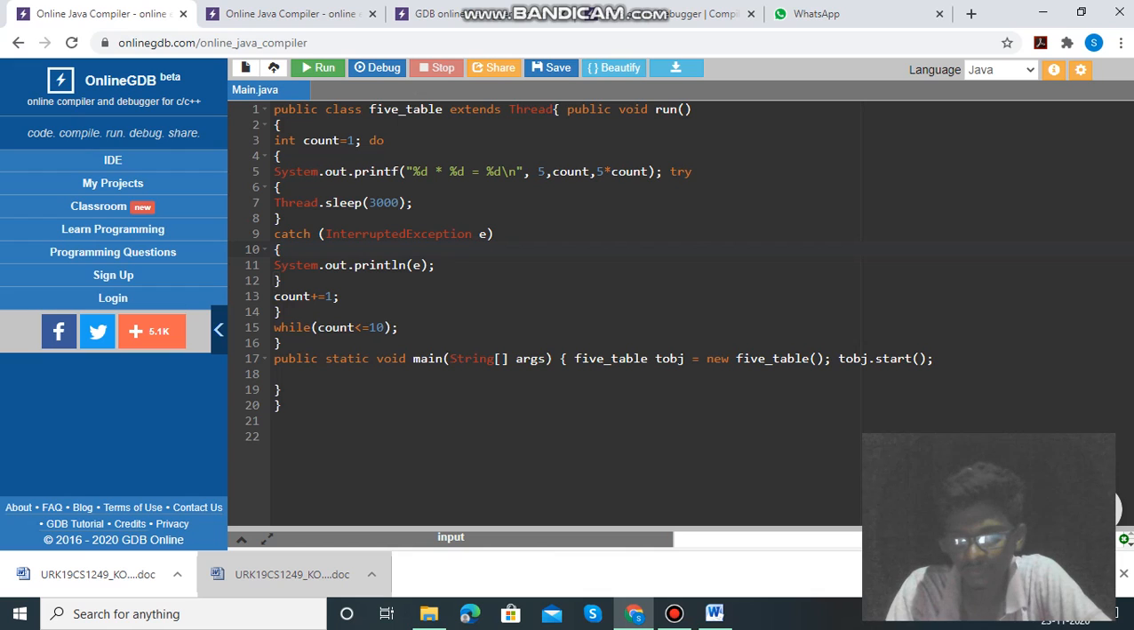Use a do while loop to print the multiplication table of 5 by multiplying 5 and count in each pass. After printing a line, using a try catch block, sleep the thread for 3 seconds. Increment count by 1 in each pass. Do this process until count is less than or equal to 10. Then it executes the program successfully and stops the program.